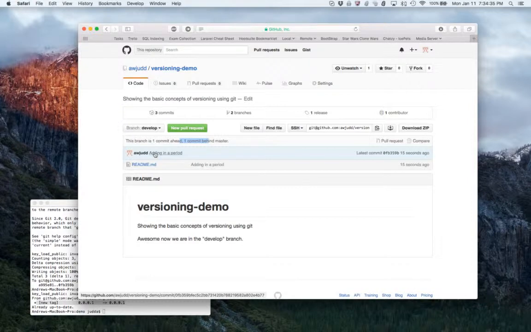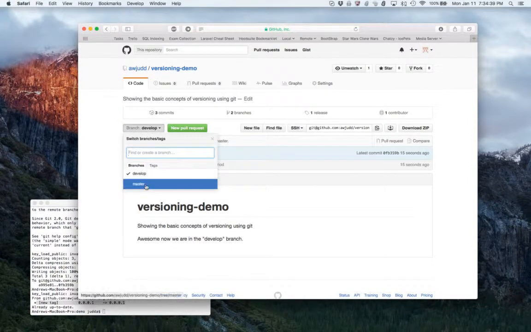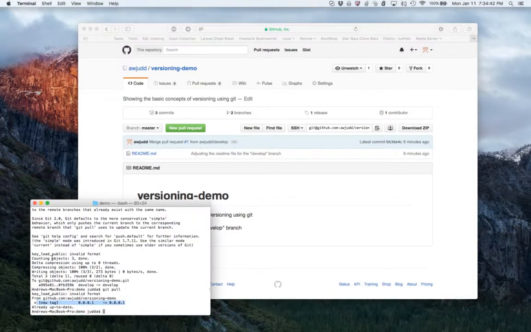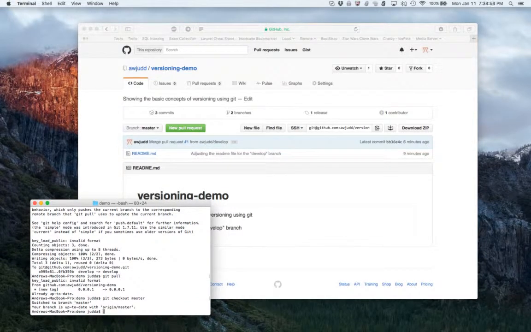But I now just realized that there's an issue on the live site that I need to deal with. So I need to shelve what I was doing, put it aside, and switch back to what I know is the latest stable version and the one that we have out in our production environment.